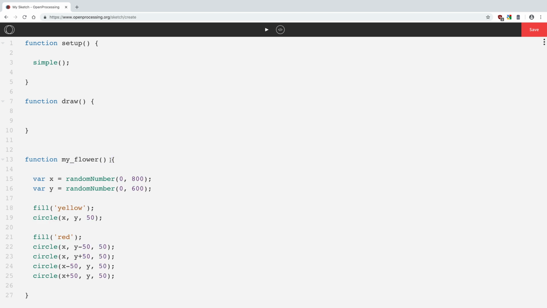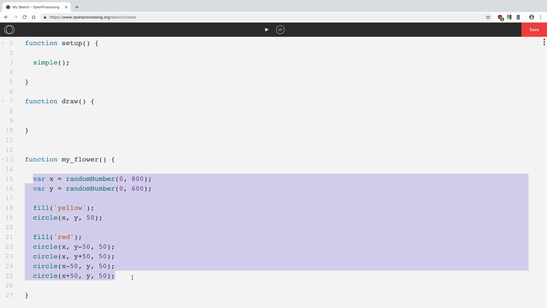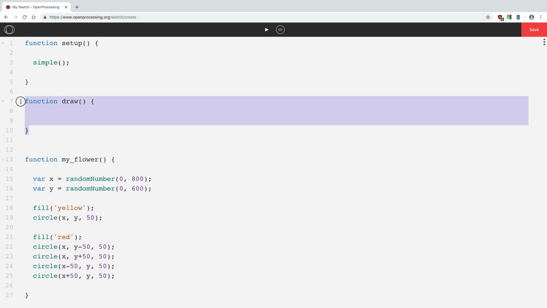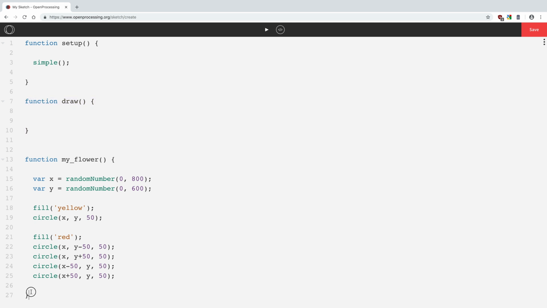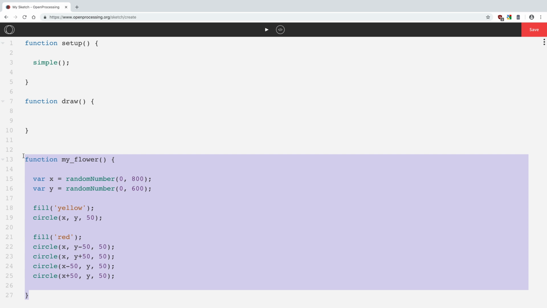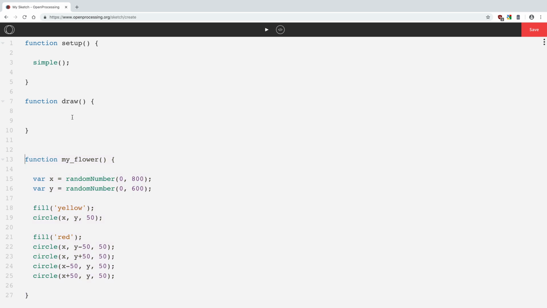So I'm just going to paste that there. Those are the exact same instructions that we wrote for drawing the flower. So you can see now that the exact same instructions we wrote for drawing a flower are no longer inside the draw function. They're inside this new thing we've created, this new function called myFlower. So if we run that code, it's useful to see what happens. Let's try running it.